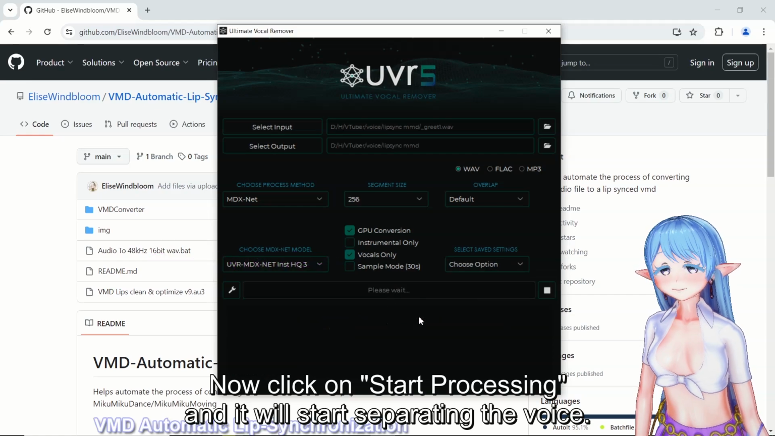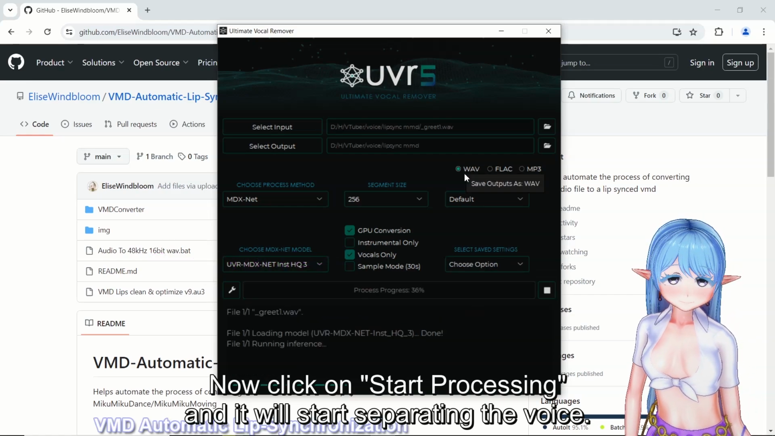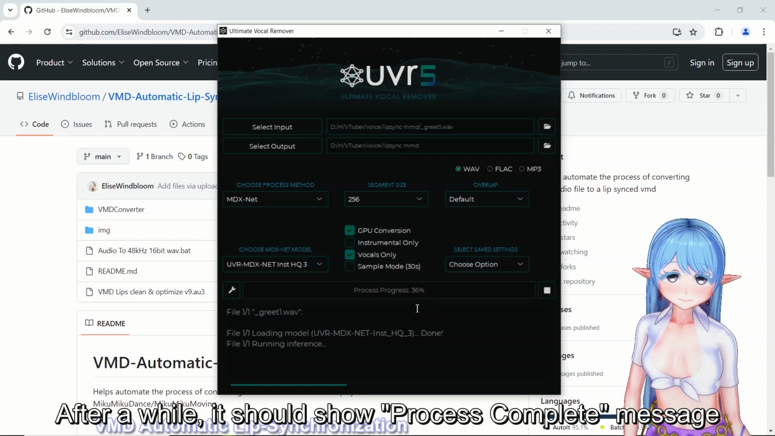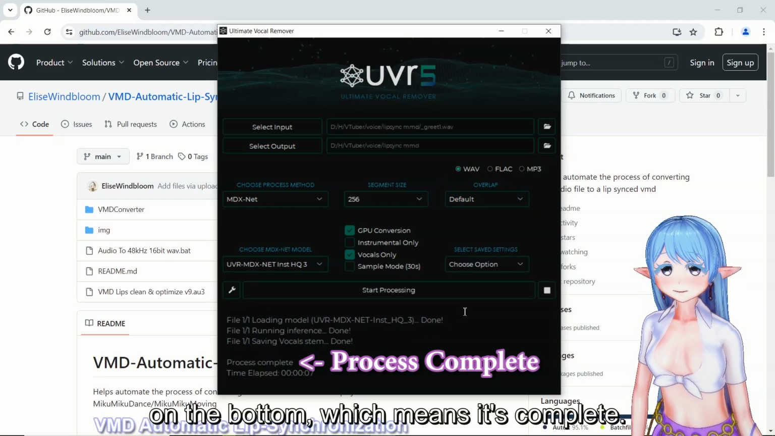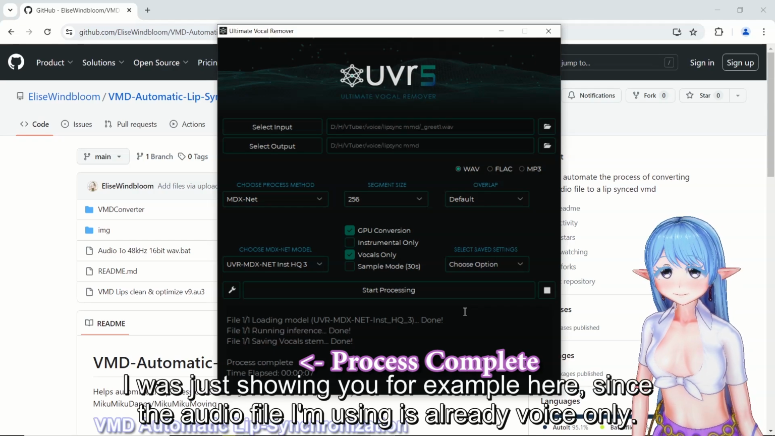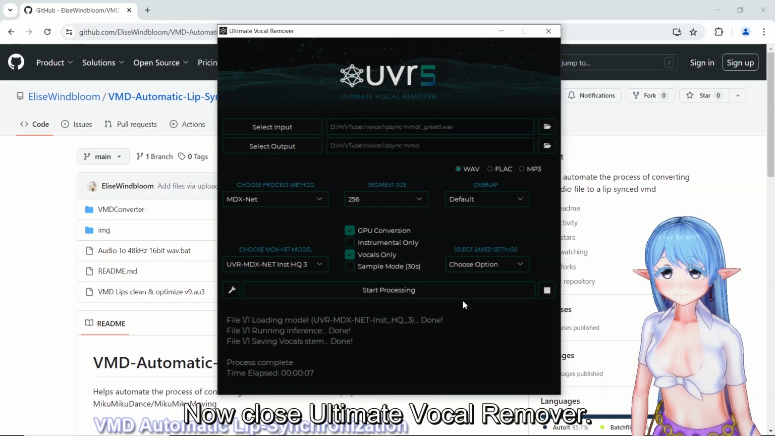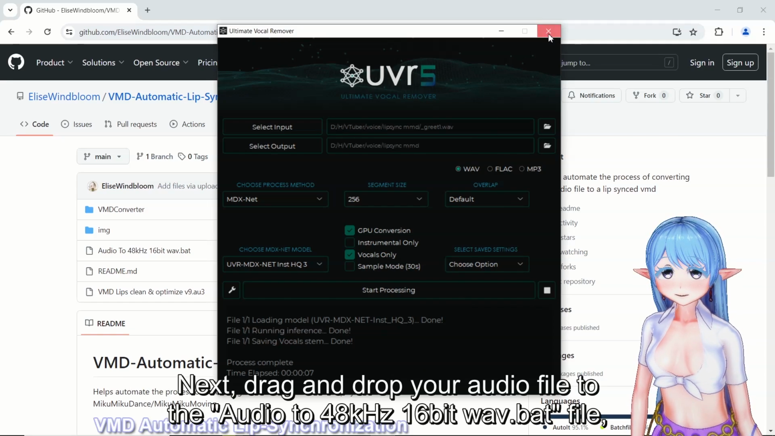Now click on Start Processing and it will start separating the voice. After a while, it should show a Process Complete message on the bottom, which means it's complete. I was just showing you for example here, since the audio file I'm using is already voice only. Now close Ultimate Vocal Remover.